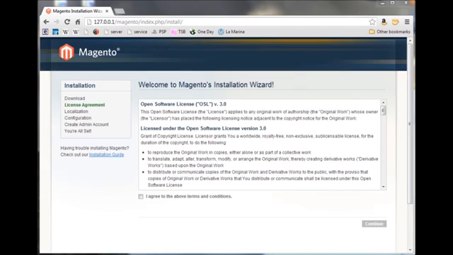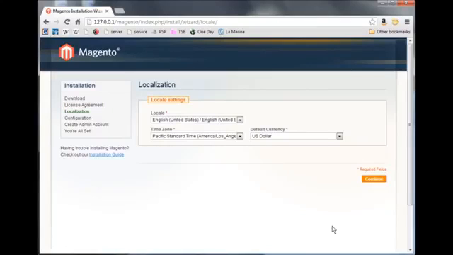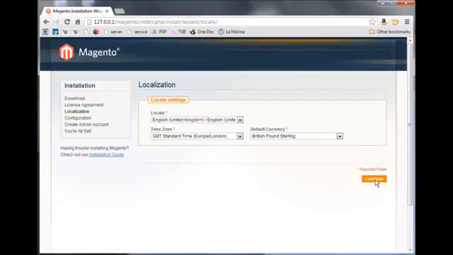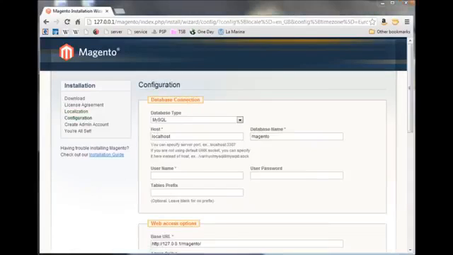This is the Magento web-based installation wizard. I click here to agree to the terms and conditions and continue. Setting United Kingdom, the time zone and the currency. Continue. This is the database configuration.